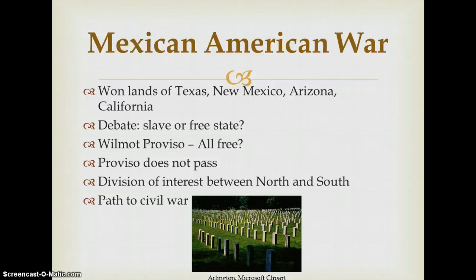The victory led to the debate of whether this large territory would be free or slave states. The Wilmot Proviso proposed all new territories would be free. This bill does not pass and leads to further division of interest between North and South. From this point, the United States is steady on a path to civil war.